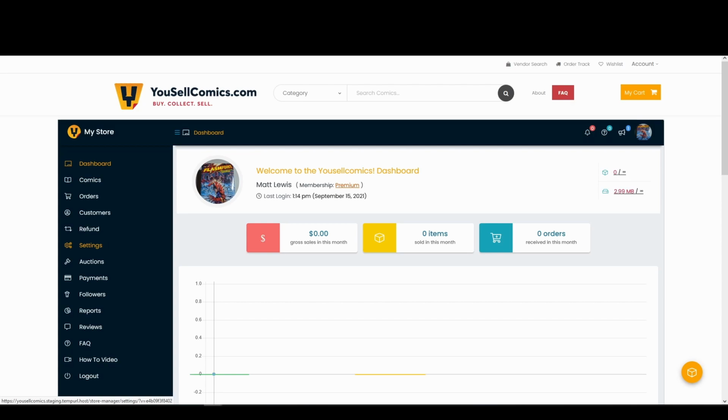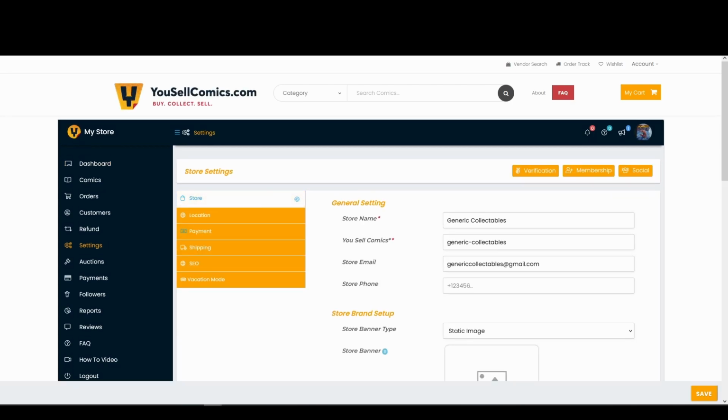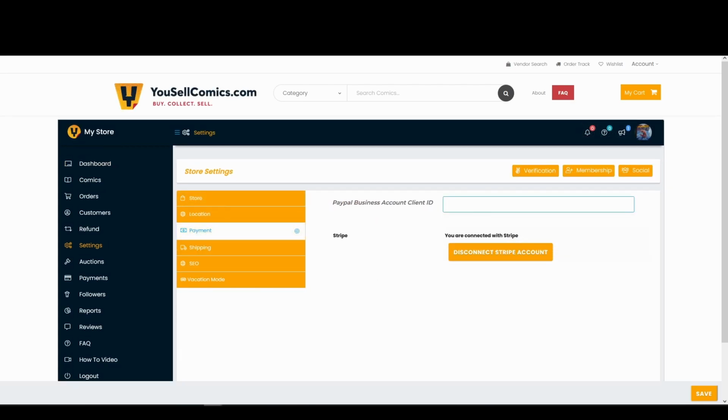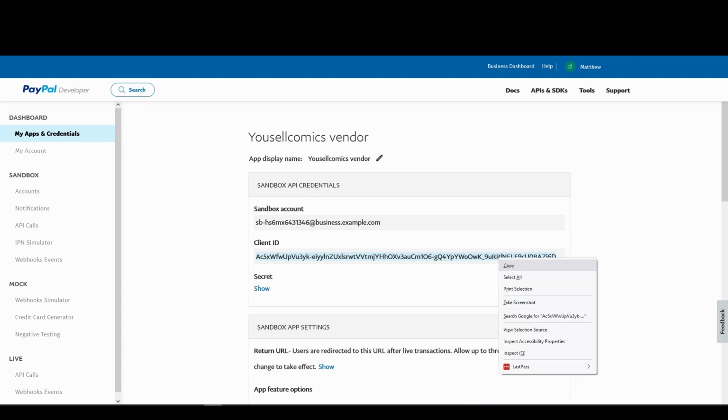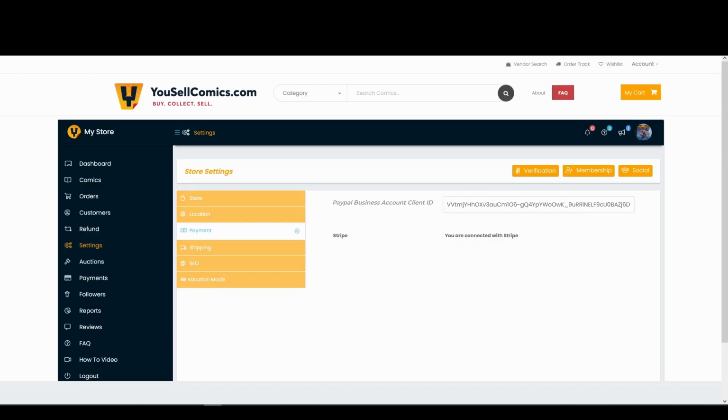From here, we'll click Settings and Payment, and we'll copy and paste the client ID into the PayPal option and click Save down below. That's it. Now your buyers can choose to check out with Stripe or with PayPal.